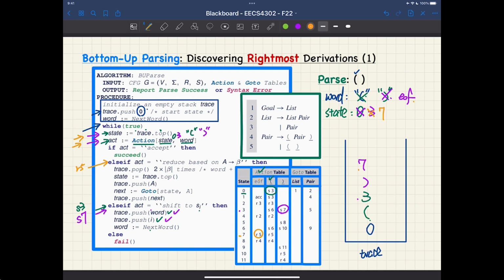All right, let's now do reduce action. It turns out there'll be no more shift we have to do. We have read all the input words already from left to right, only reduce. Think about what's going to happen here. Eventually, we are going to reduce. Maybe from this, we can reduce to pair. From pair, we can reduce to list. From list, we can reduce to go. That's basically what we're going to do as a rehearsal.